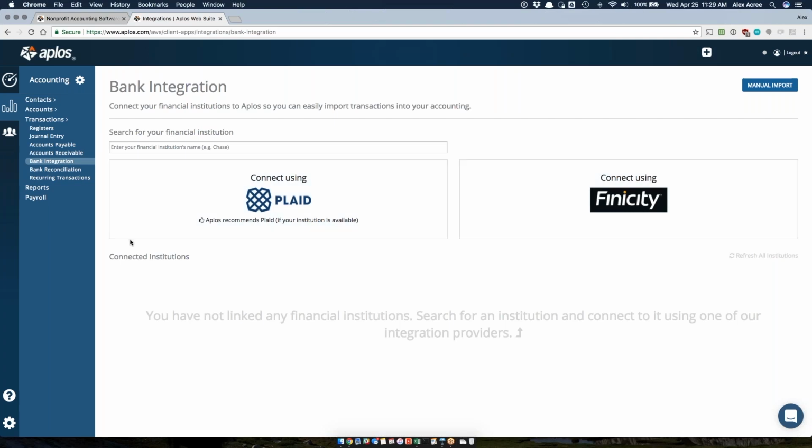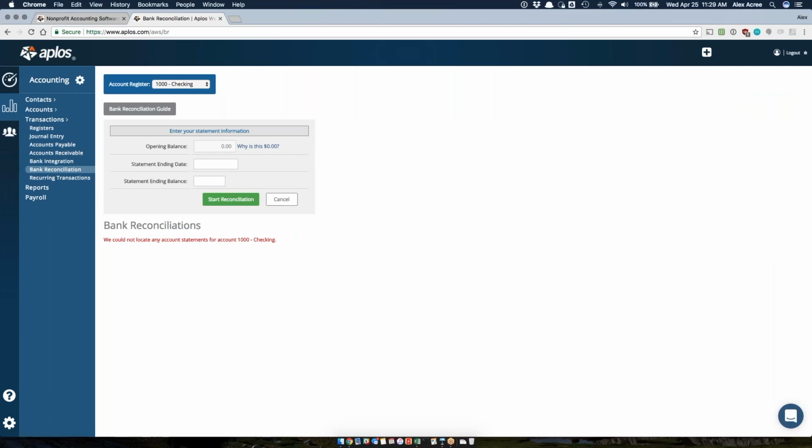Once you've entered transactions or integrated them using this bank integration, then you can do bank reconciliation, which I'm sure all of you have been through. Very general process here of entering what the statement ending date and balance is. You would then start the reconciliation, which would take you to a separate page of all your transactions, where you'd check the box on which ones have cleared. Once everything that has been checked off to clear matches the amount that's needed to get to your ending balance, then you can finish the reconciliation, which would then lock down those transactions so you can't change them going forward.